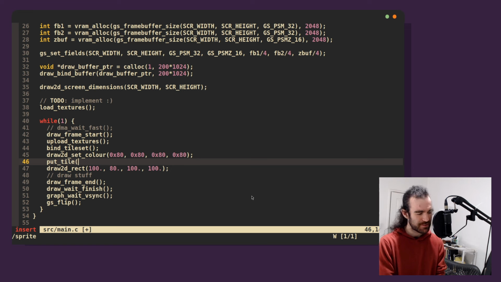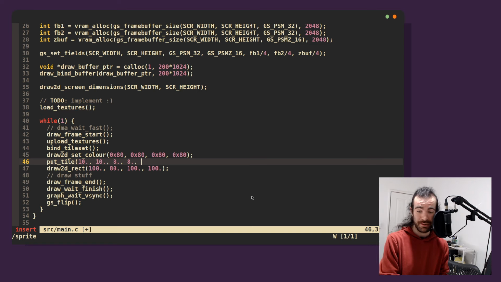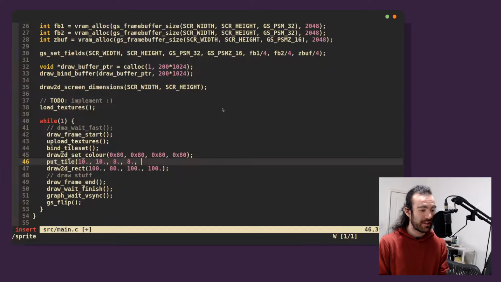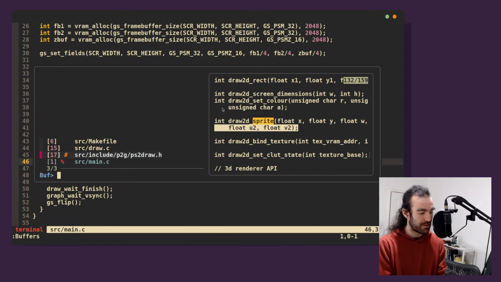We're going to give it an X, which is going to be a float. We're going to give it a Y, which is going to be a float. We're going to give it a width, which is going to be a float. We're going to give it a height, which is going to be a float. And we're going to give it a tile index, which is going to be like 0, 1, 2, 3, 4, 5, 6, 7, 8, 9, 10, 11, 12, etc. So we're going to go with tile 12 for now. And we're going to write this put tile function.